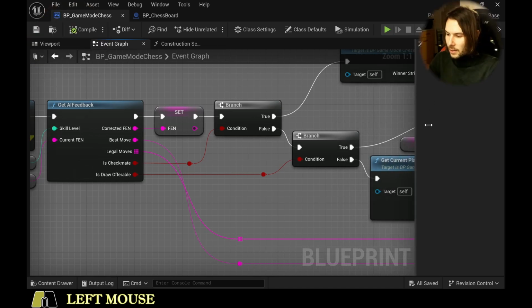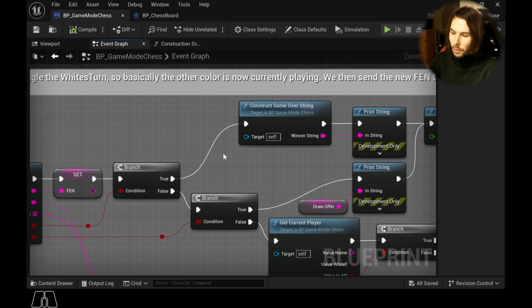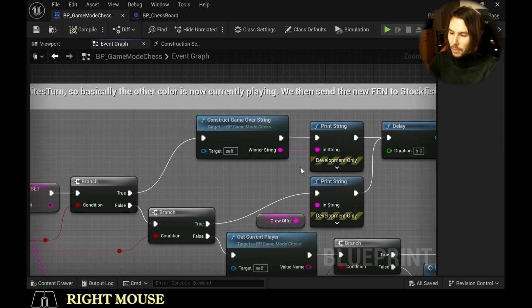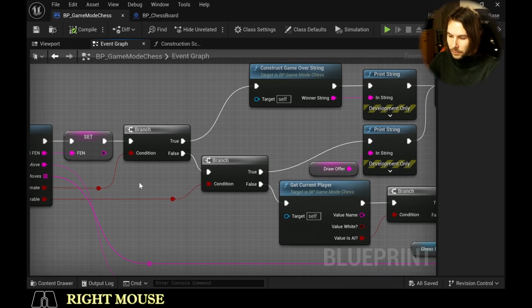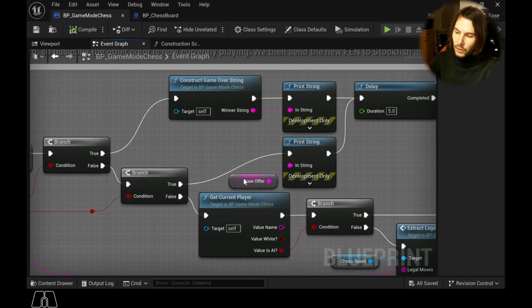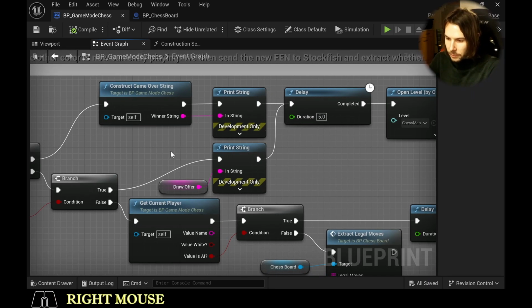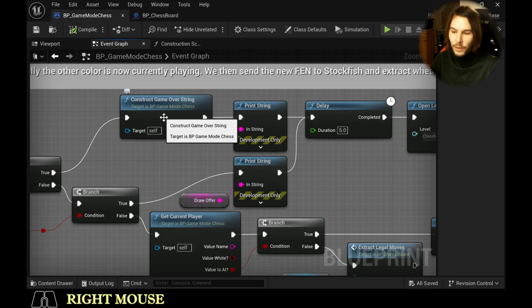And in this case, if we just have a look at the logic here, if we have a checkmate, so we enter the true path here, we construct a game over string and print it. If we have a draw, we just print the draw string, wait for 5 seconds, as well as if we have checkmate, and then we just restart the map again, so everything builds up again from scratch. What does the construct game over string do now?